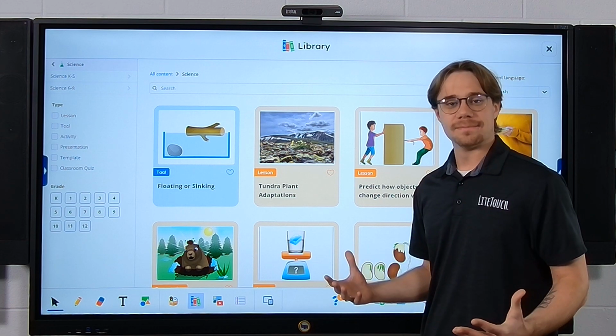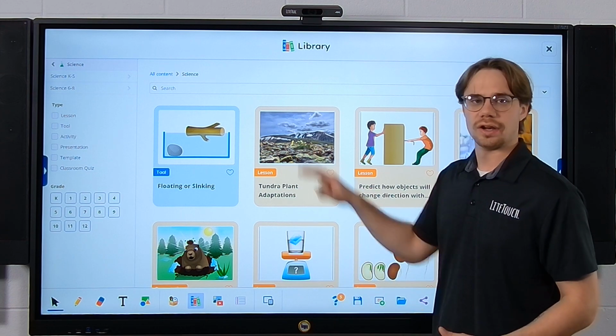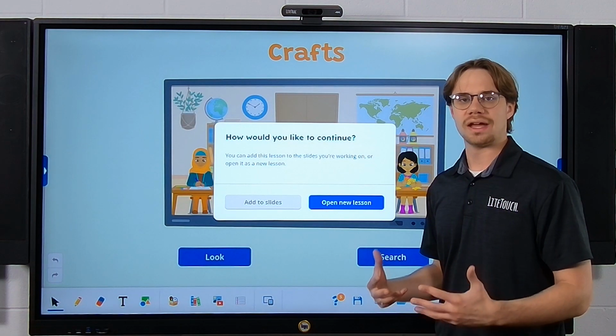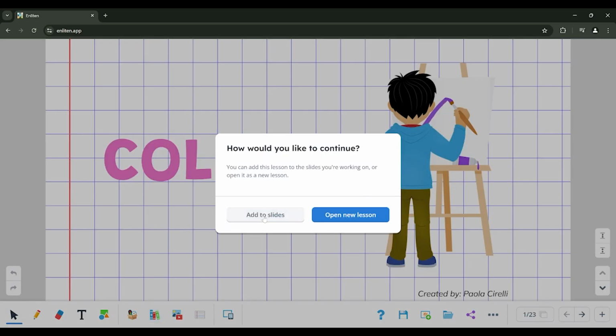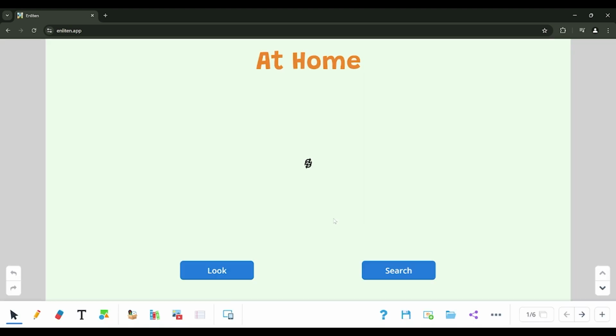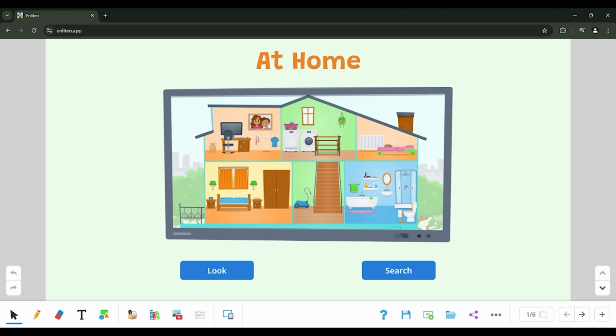If you find a lesson plan that interests you, tap on it, then you can either open up the plan on its own, or you can add the slides to your current presentation. Either way, you'll be able to edit the pre-made slides should you desire further change or customization to make it fit to your liking. Tapping on a tool will add it to your current slide.